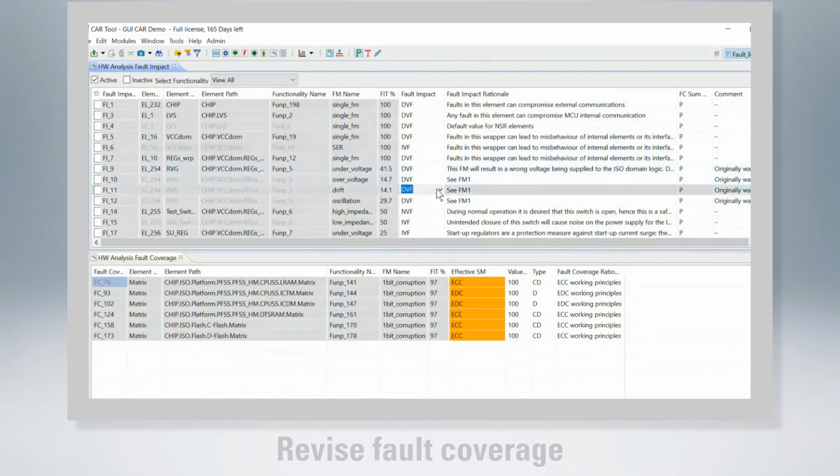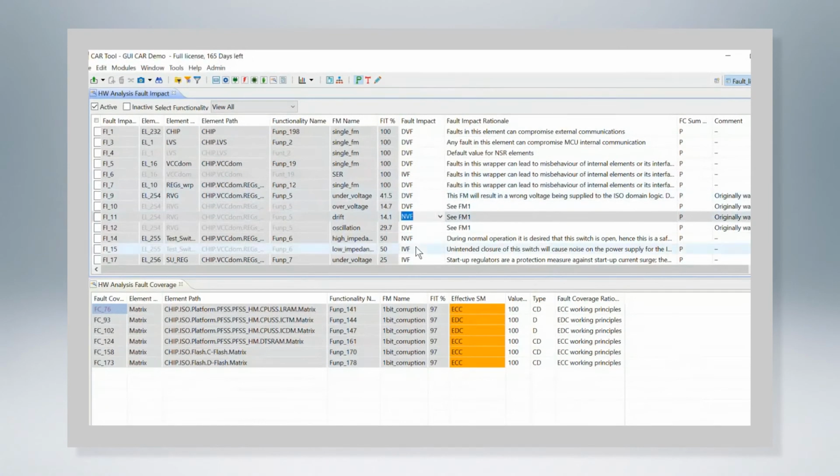All of this makes Renesas CAR tool the safety analysis tool of choice for an accurate, unified, and cohesive analysis of an item or system with the flexibility of customization for any application context.